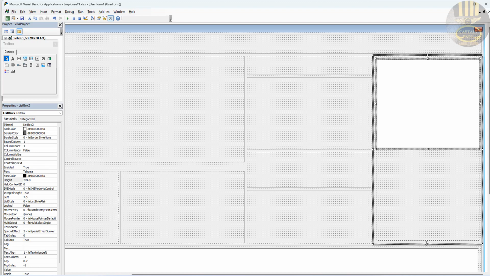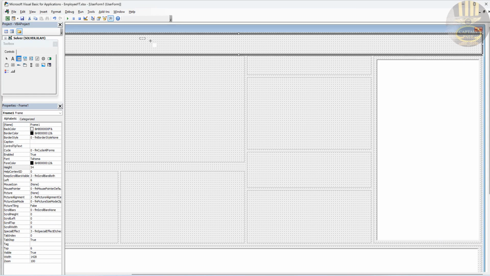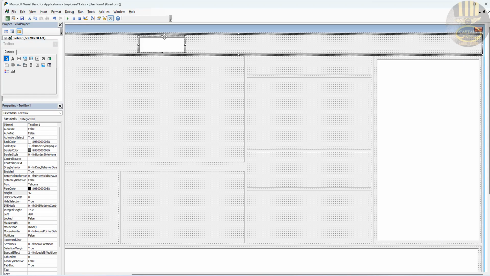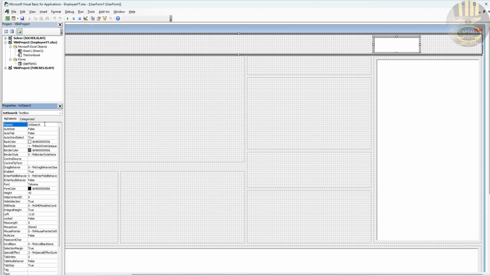Bring it right down. Okay, I'm going to add a button, and this button, I'm going to make the size of this button. Oh, that's a text box, not a button. That's good. I might as well leave that there. That's a text box. So let's change the name of that text box to txt, lowercase, txt search. That's fine. Text box is there.